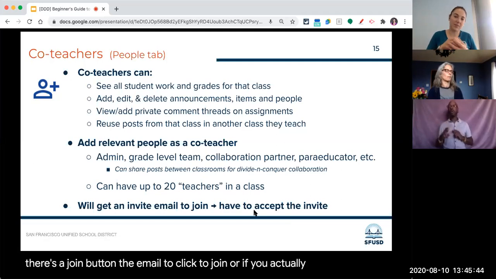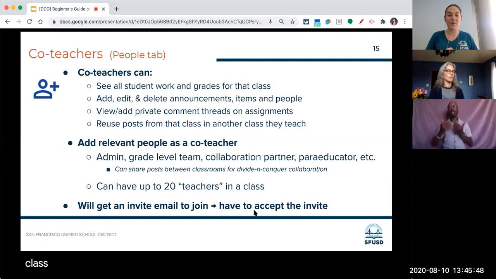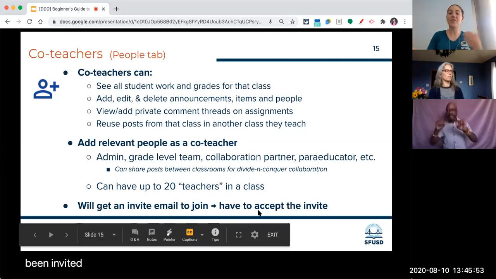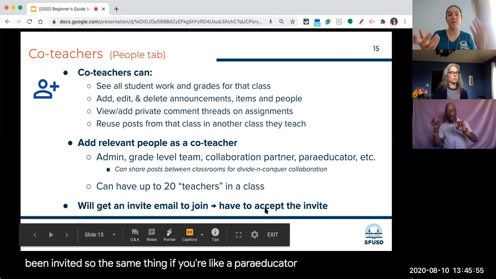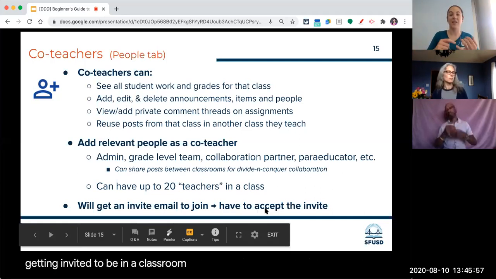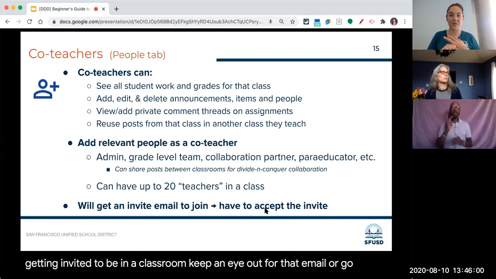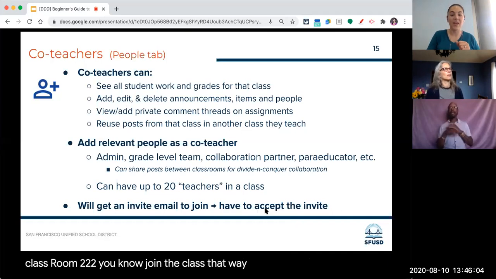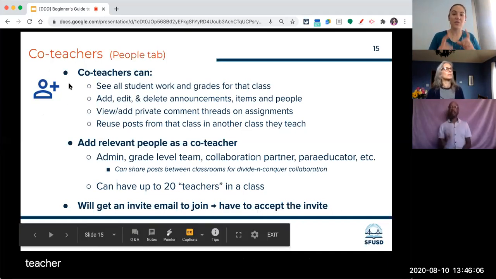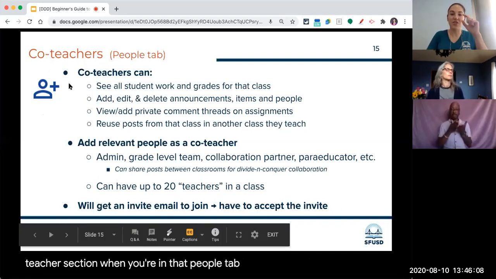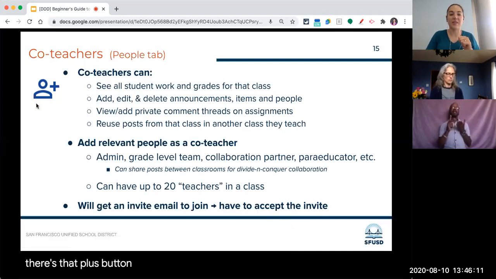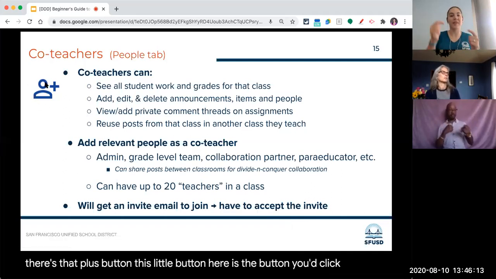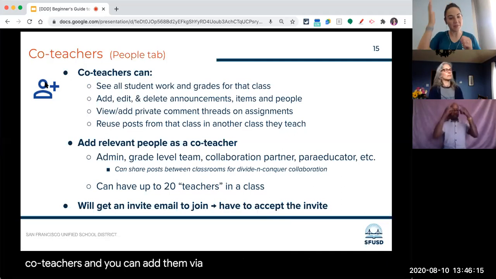Or if that person goes to Classroom, they'll see a tile for your class that will have a join button for them because it knows they've been invited. So the same thing, if you're a paraeducator or someone who's getting invited to be in a classroom, keep an eye out for that email or go to Classroom to join the class that way. And you'll see up in that teachers section, when you're in that people tab, there's a teachers section, and there's that plus button. This little button here is the button you'd click to add co-teachers, and you can add them via email.